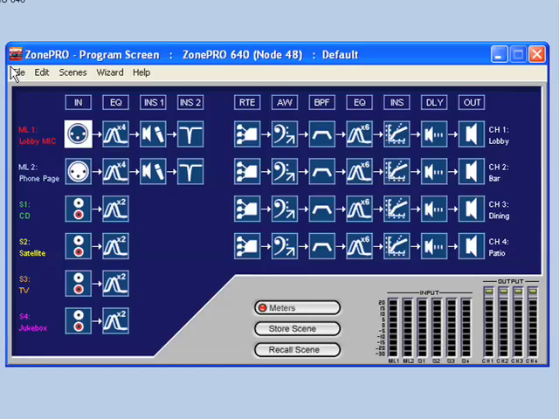Let's take a look at the menus at the top of the program screen. The File menu allows you to open and save program files, or close the program screen. The Edit menu allows you to copy and paste entire processing module parameters between like processing modules. Here, you can also manually adjust the time and date. The Scene menu allows you to store and recall scenes.